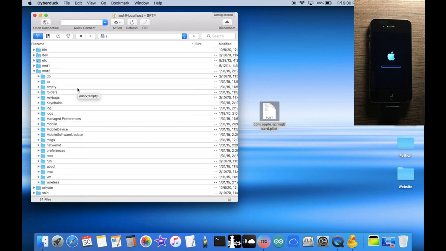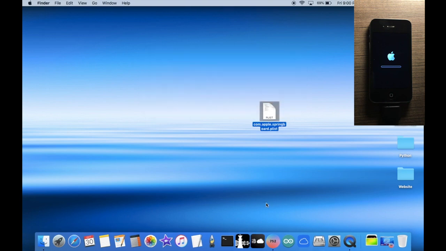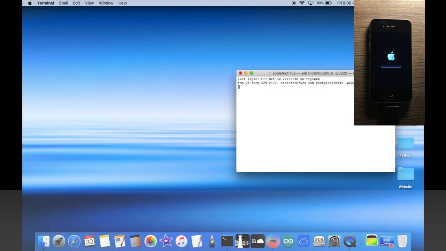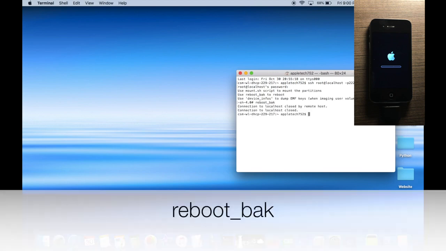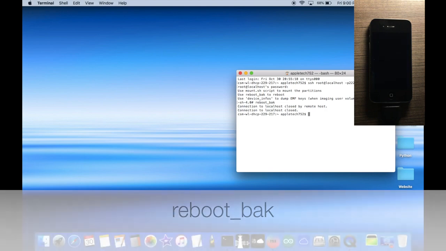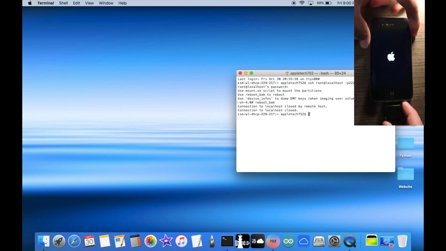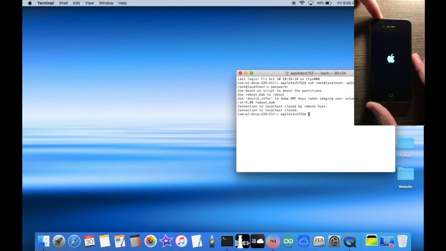So all we have to do now is quit Cyberduck, and we can go back into terminal and type in ssh root@localhost -p 2222, click enter, password is alpine, then we can type reboot_bak. And just like this, our device is rebooting, and we will now have unlimited passcode attempts. So I'm going to unplug it right now and zoom in on the phone and show you that we can brute force the passcode.